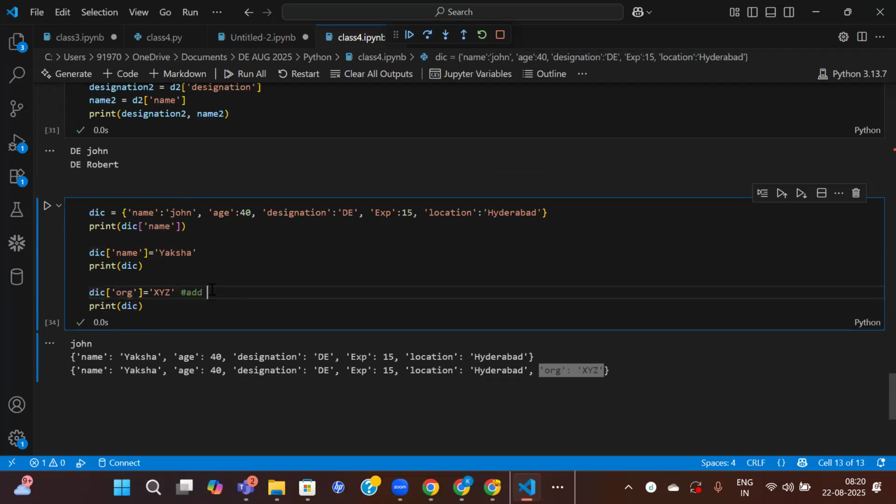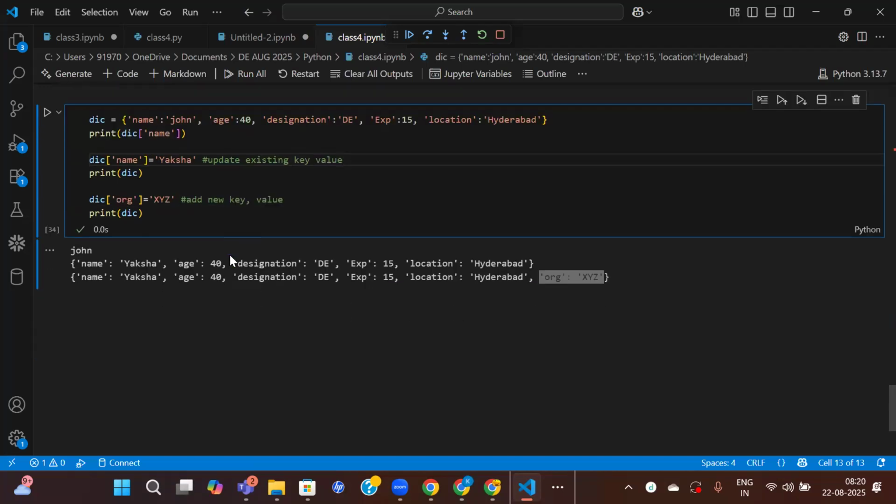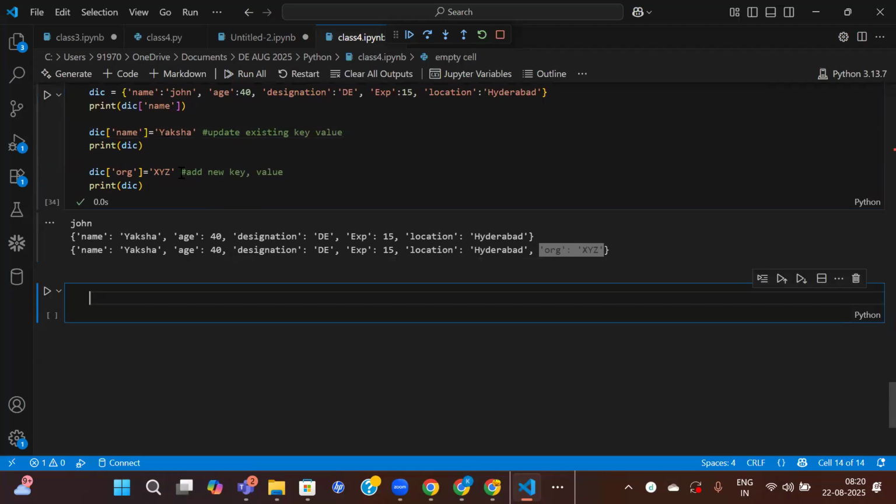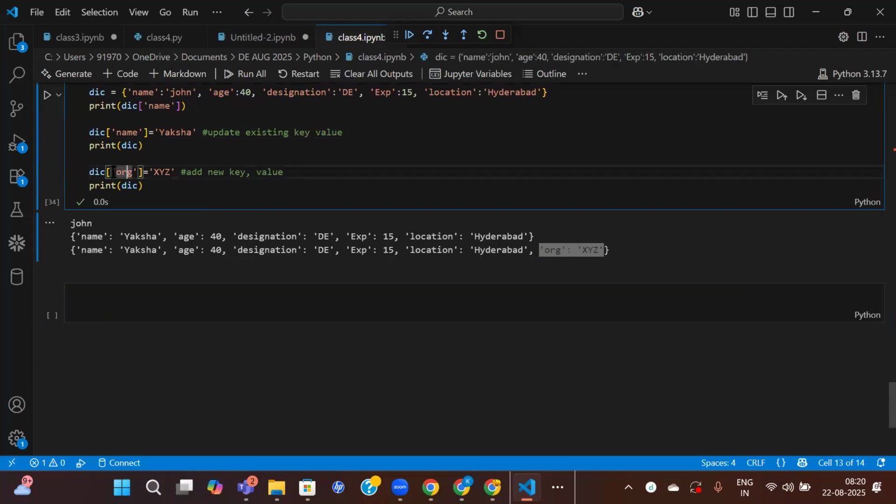Add new key value. This is update existing key value. Okay, if the key is existing, then it will update the value. If the key is not existing, it will add the key value pair. So you can add any number of key value pairs with this method. Once the dictionary is created, you can add any number of key value pairs.